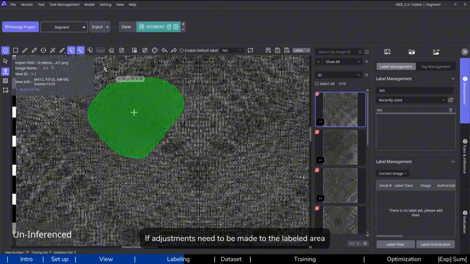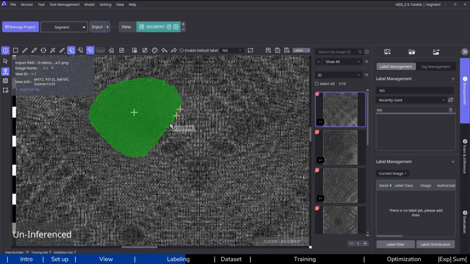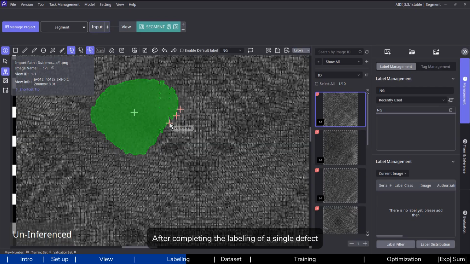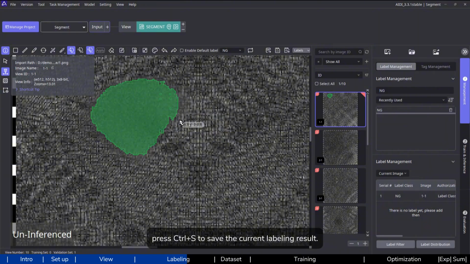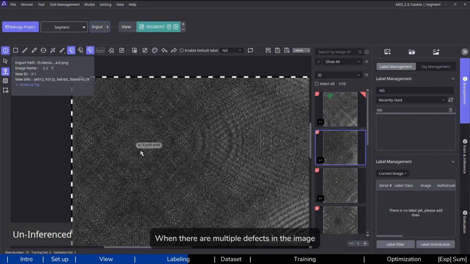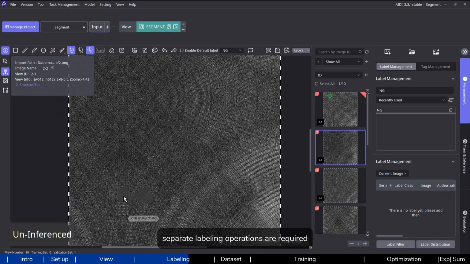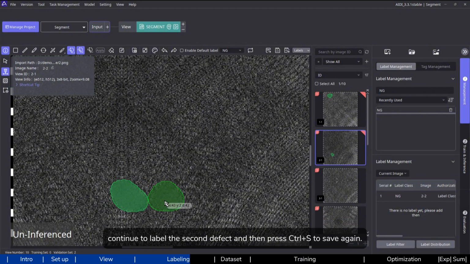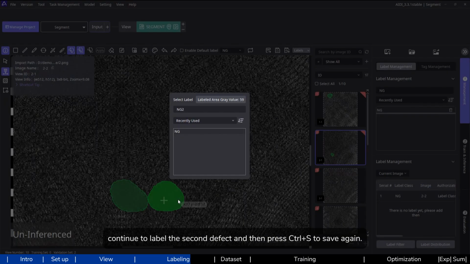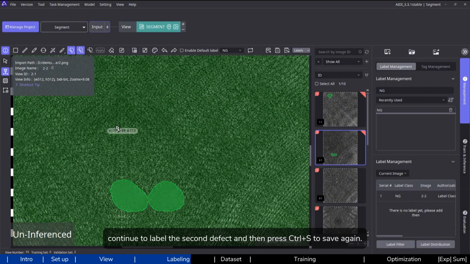If adjustments need to be made to the labeled area, the delete pen can be used to precisely erase the extra parts. After completing the labeling of a single defect, press Ctrl+S to save the current labeling result. When there are multiple defects in the image, separate labeling operations are required. After labeling the first defect, press Ctrl+S to save. Continue to label the second defect and then press Ctrl+S to save again.